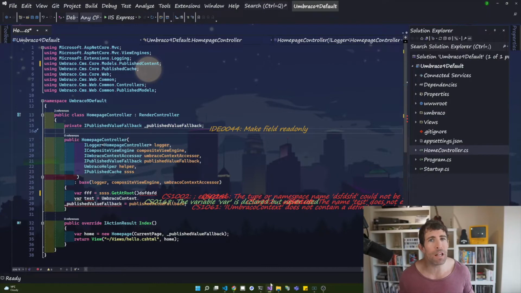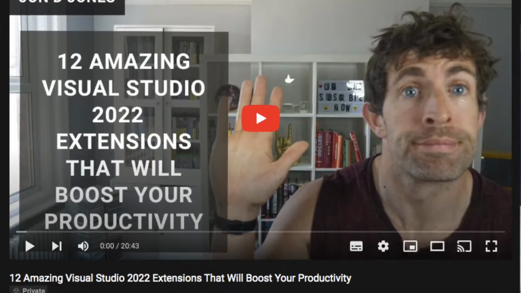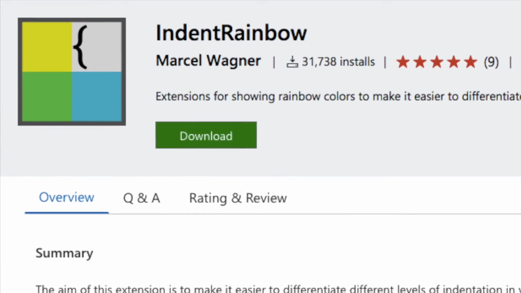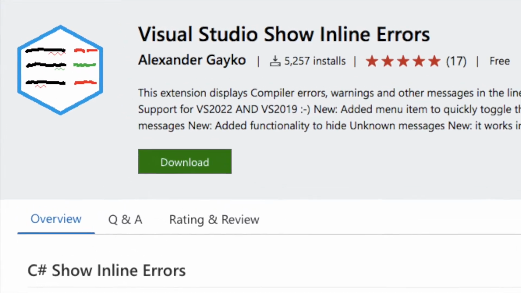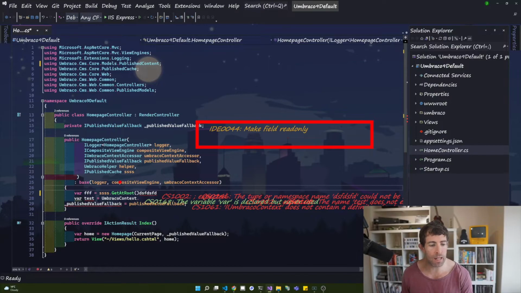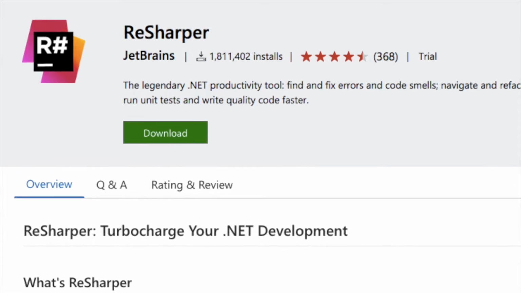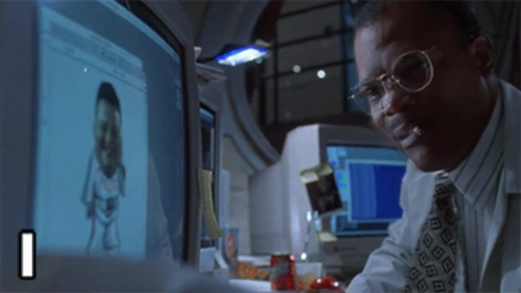I have also done a Visual Studio 2022 video, linked below, so you can learn how to configure your Visual Studio exactly the same. Now, some of the things you can see going on straight here, again, we've got that color indent rainbow. You can see that we've got these real-time inline edit errors coming up. We've got some stuff like custom icons. We've also got ReSharper and refactoring tools. So CodeMaid and ReSharper are two tools that I recommend.